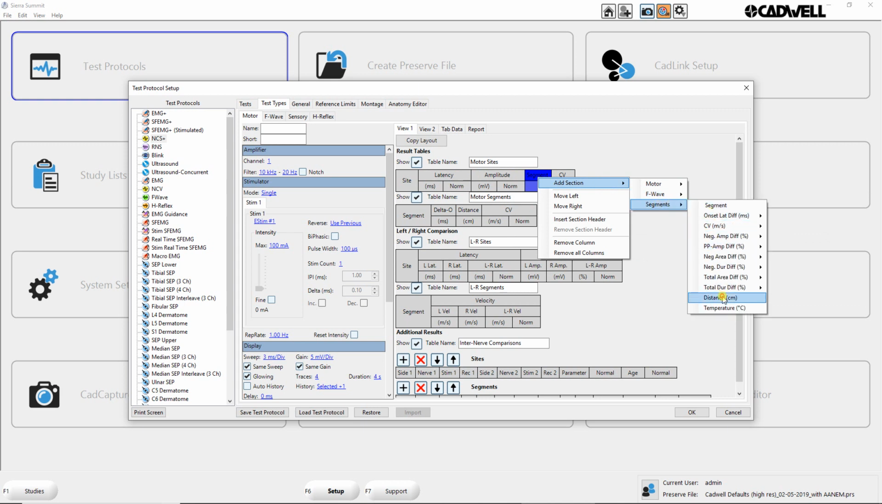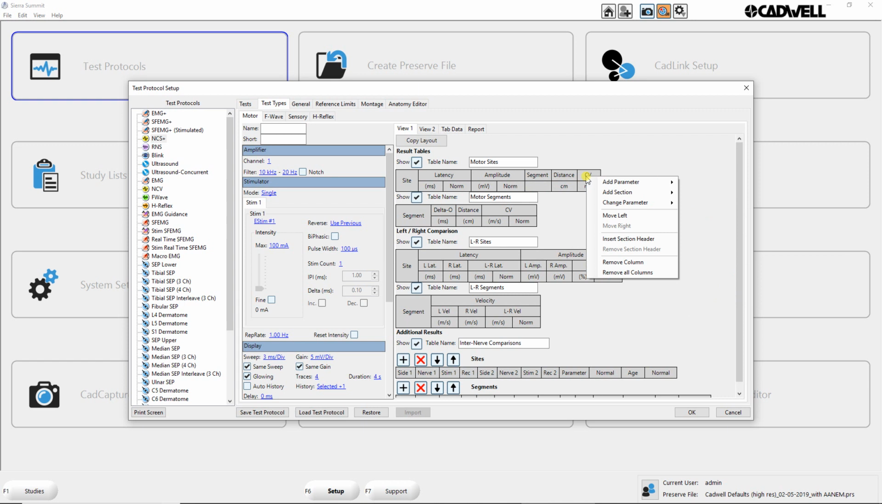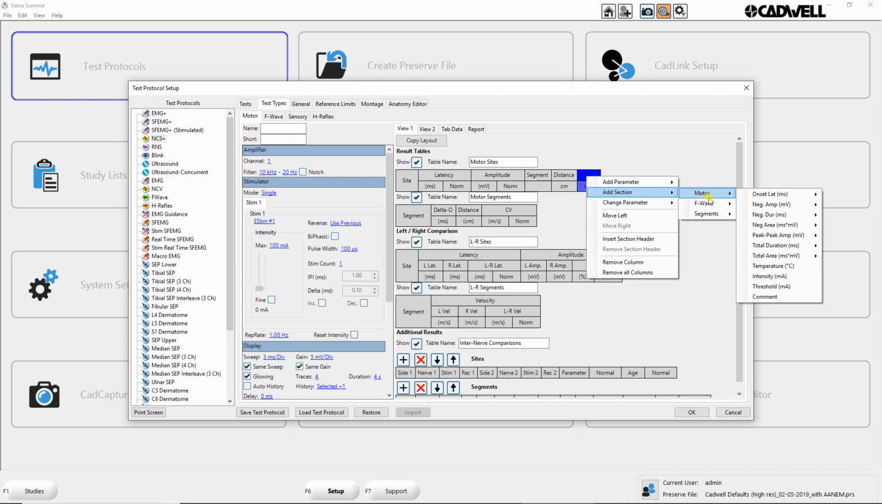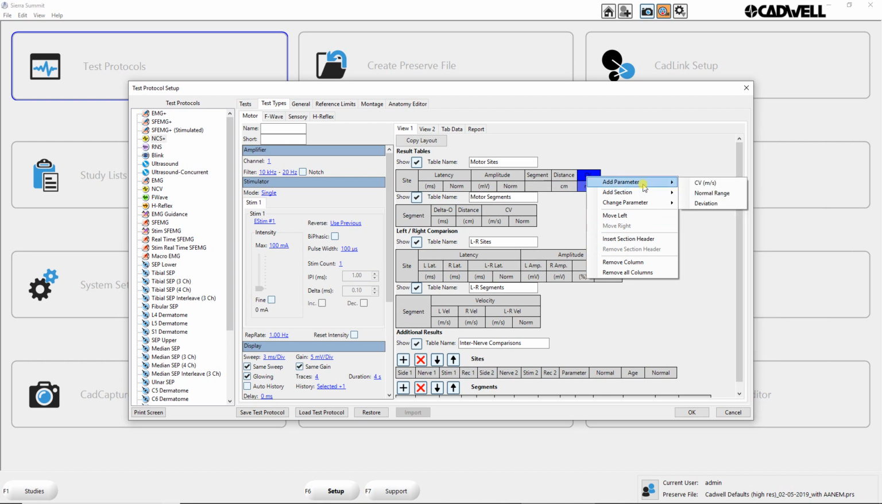I'm going to put distance in here, so I'll place the type distance. And let's say I want to add a section, and I want to have a place for a parameter. I want to have normal range for conduction velocity. Okay. And let's just say I want to call this velocity, and just for consistency's sake, I'm going to keep this like this. So now we have latency, amplitude, and velocity all in one table.